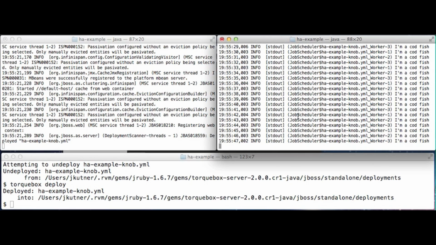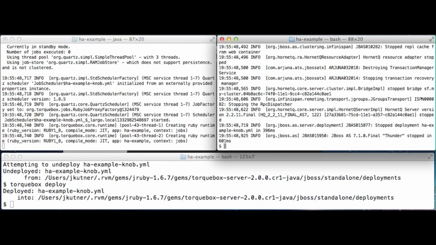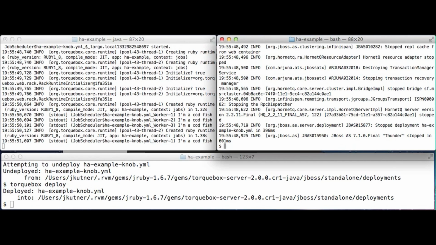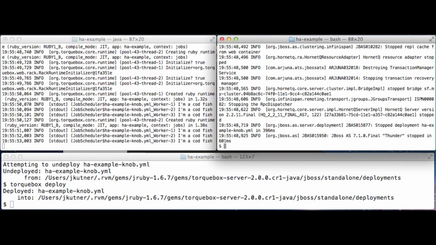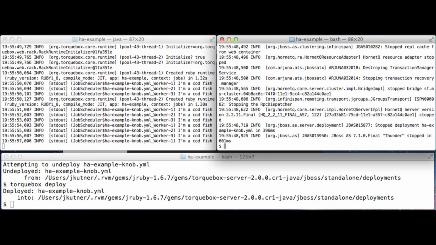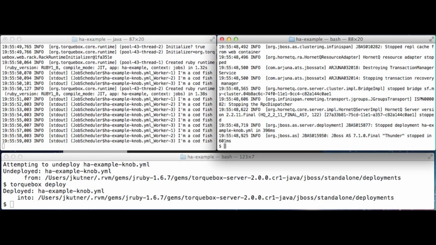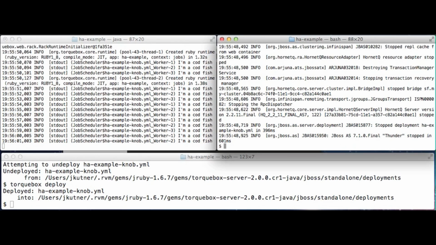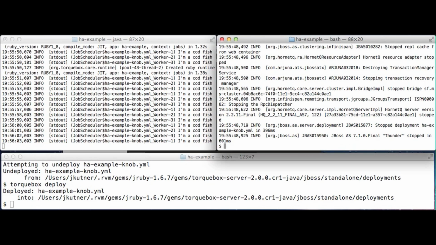We can demonstrate this by killing the master node with Control C. Soon after, we'll see that the job starts up on the slave node. This is what makes it highly available. These kind of jobs are just the tip of the iceberg of what Torquebox provides as clustering features.